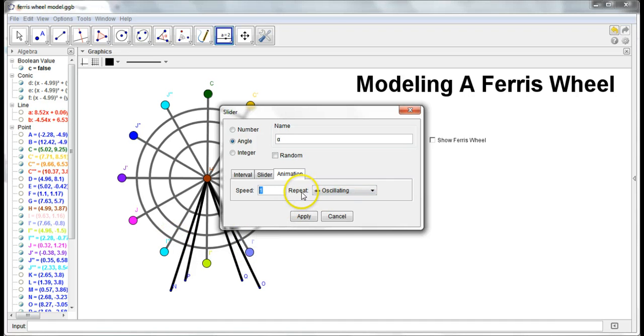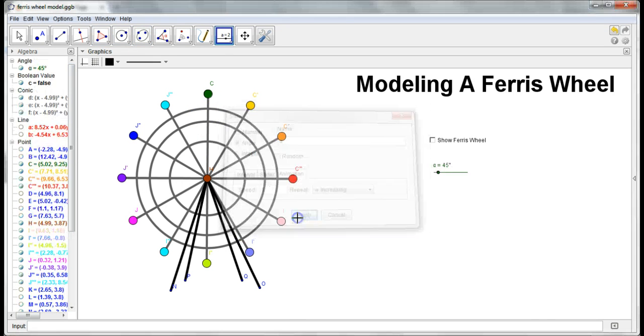All right, now the repeat here says oscillating, so that means going forward and backwards, going back and forth like this. And what that does is it's going to create a Ferris wheel that's going to go a full revolution, and then all of a sudden it's going to stop and go the other direction. Then it's going to stop and go the other direction. And that's not how a Ferris wheel works. So I'm going to click the down arrow here, and I'm going to click on increasing. So this will go from 0 to 360. Once it hits 360, it goes back to 0 and goes up to 360. And that'll be the way we want this. Okay? So I'm going to click apply.